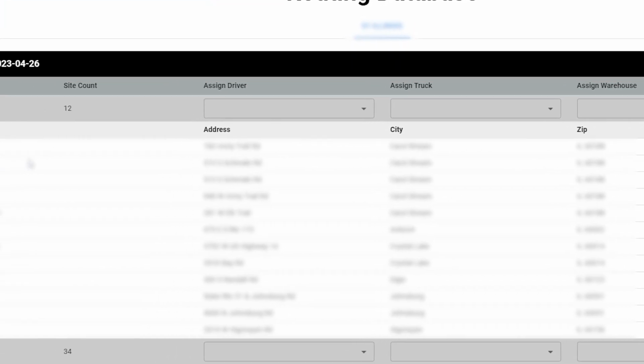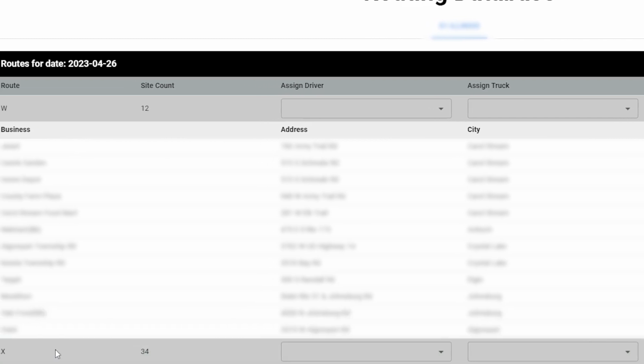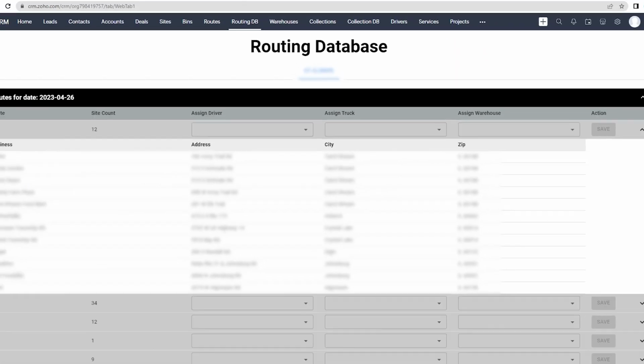This widget is not just a visual tool, it's a powerful solution to manage and modify your CRM data with ease. Thank you for watching.